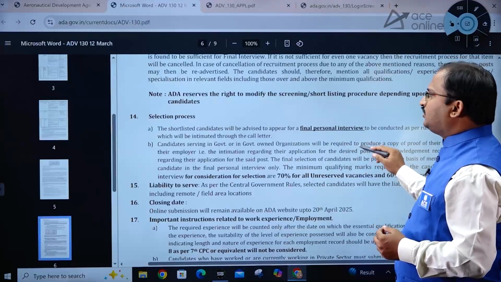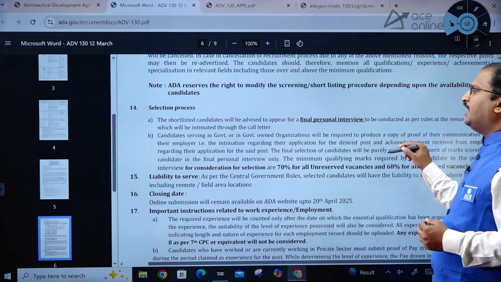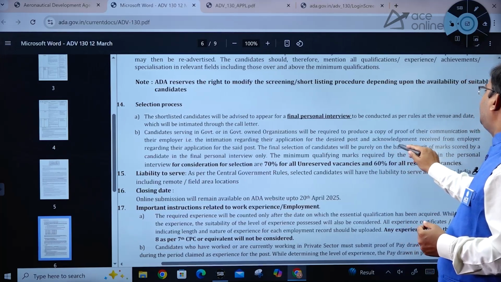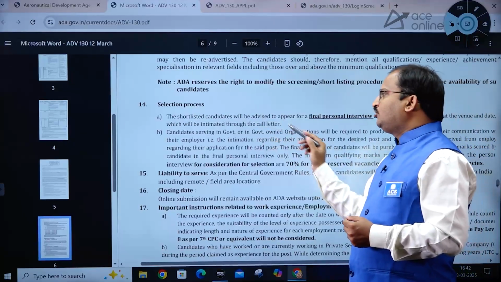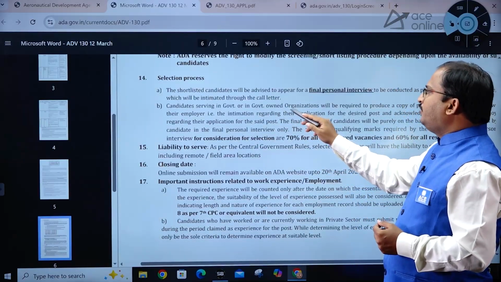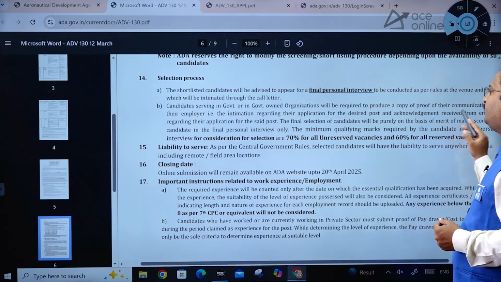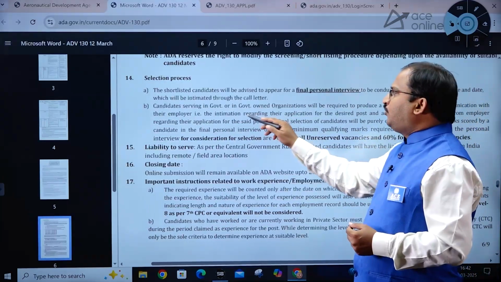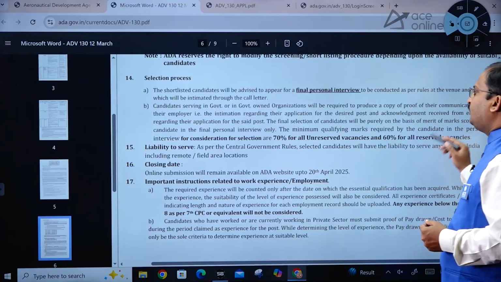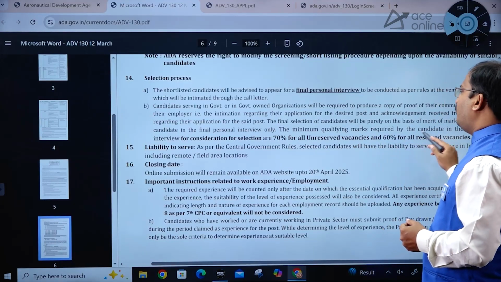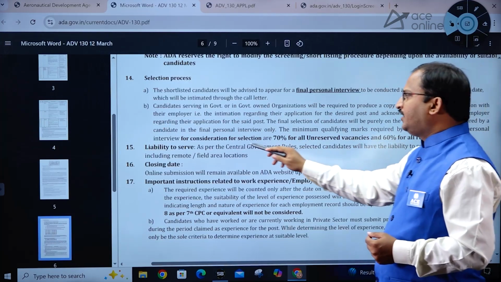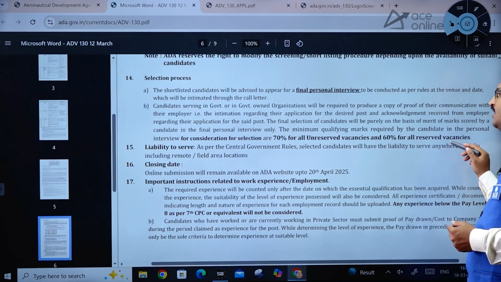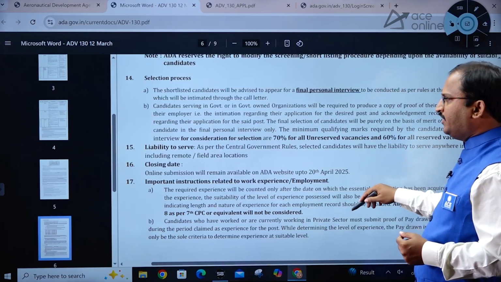So coming to the selection process, the shortlisted candidates will be advised to appear for the final personal interview to be conducted as per the rules at the venue and date which will be intimated through a call letter. Candidates serving in government or government-owned organizations will be required to produce a copy of proof of their communication with their employer, that is the intimation regarding their application for the desired post. The minimum qualifying marks for the candidate in the personal interview for consideration for selection are 70% for all unreserved vacancies and 60% for all reserved vacancies.